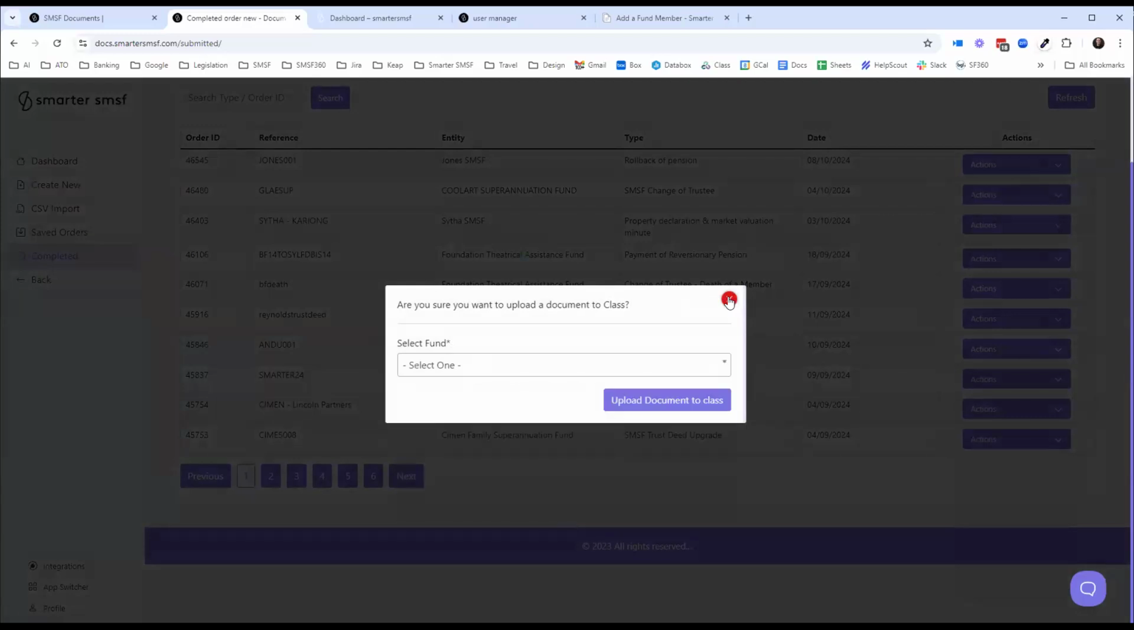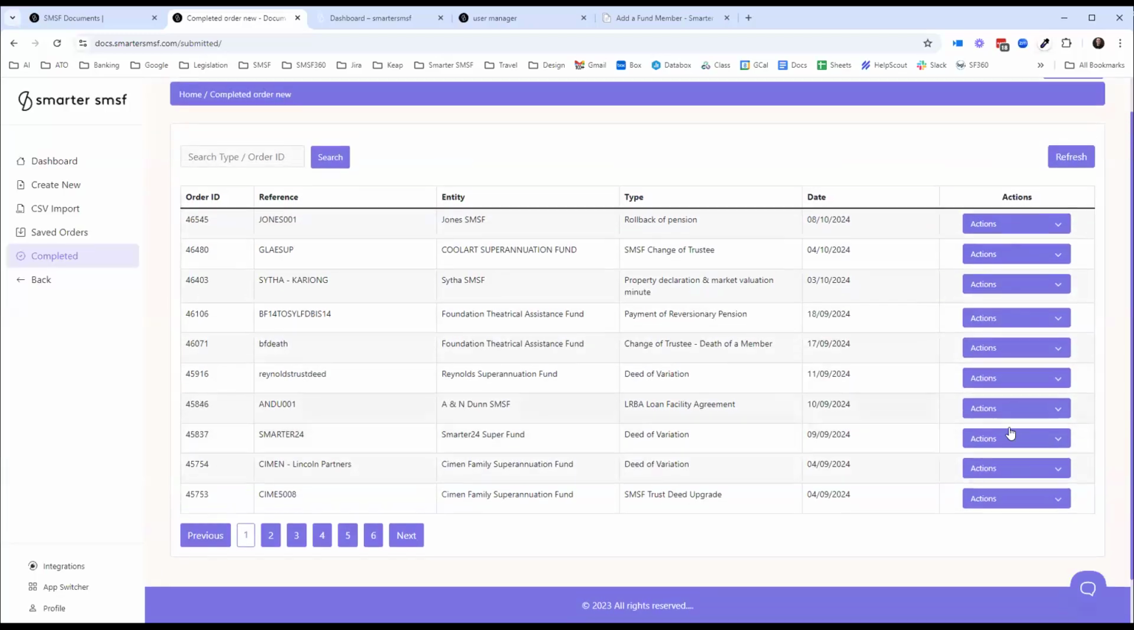So if your list is not showing on the completed orders page, then go to your integrations on the left-hand side here. Make sure that it is connected. If it's connected and it's not working, reset that connection or connect it to enable you to do one of those important steps.